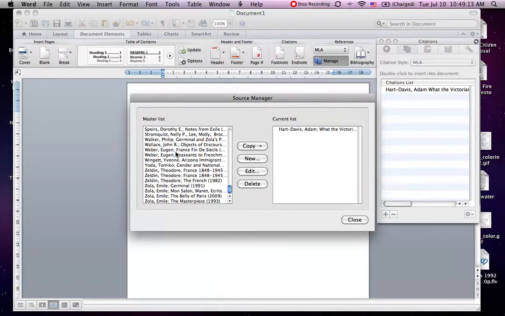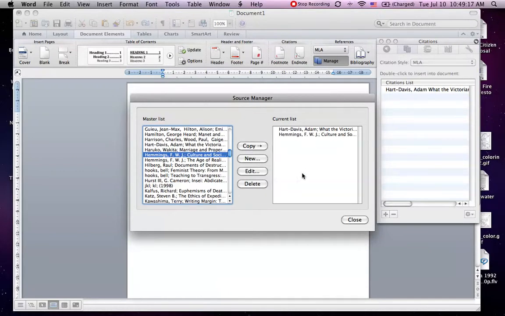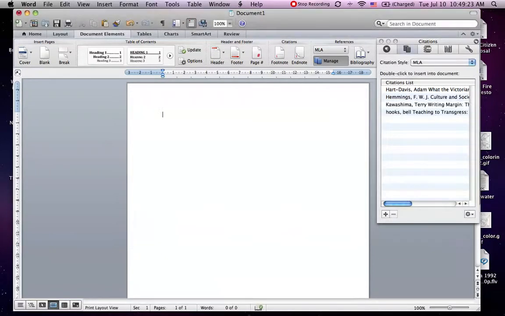Absolutely not. So then let's just say we're going to use some of these other books, and you say copy into this, copy into this, copy into this. And you have your 10 sources here. Then you press close. So how do we get it from this to the bibliography?